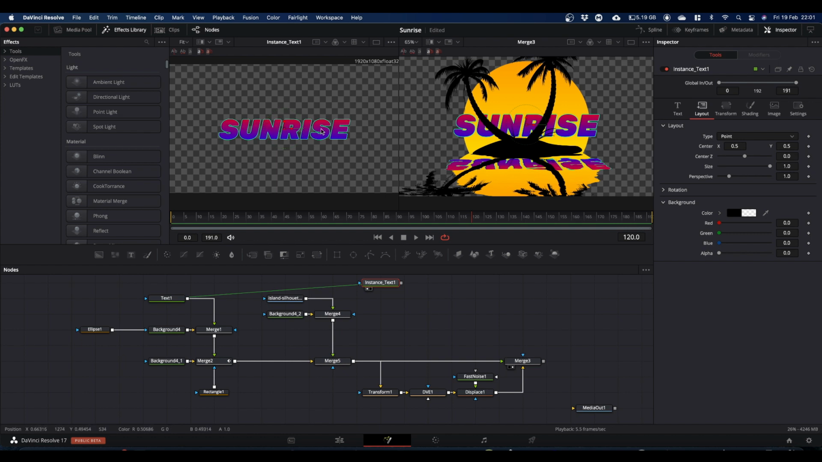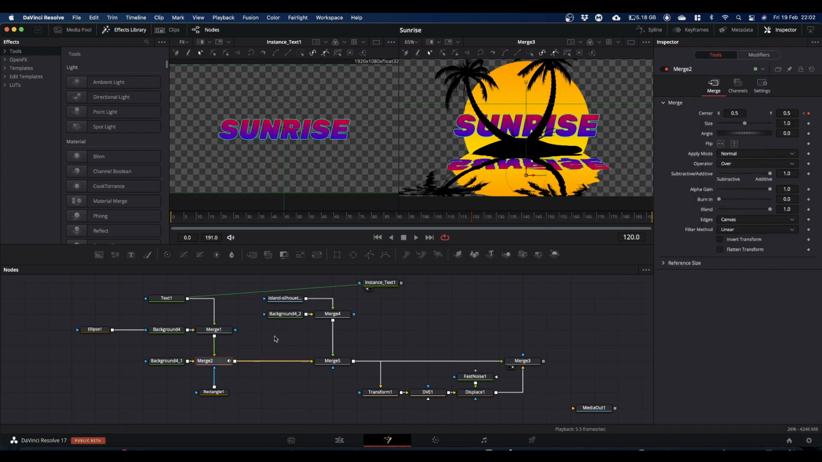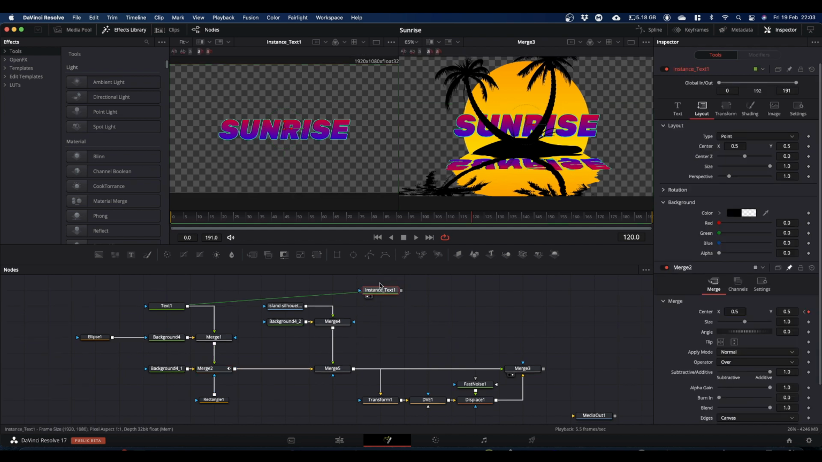What we want this to do is to follow the animation of the sun and the sunrise word. So to do that, we're going to tie the center of the instance text to the center of merge 2. So we're going to come into merge 2 and click on the little pin at the top. What that does is it means that these controls will stay visible if we select a different node. So we're now going to select instance text 1, and as you can see our merge 2 controls are still here.